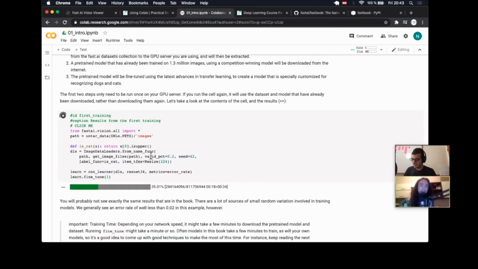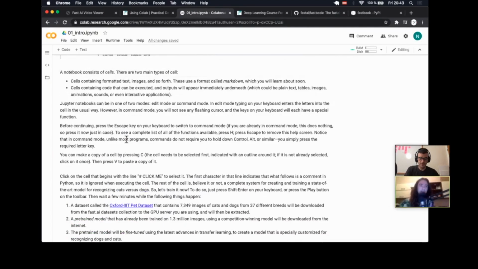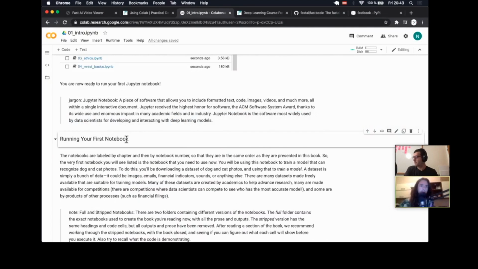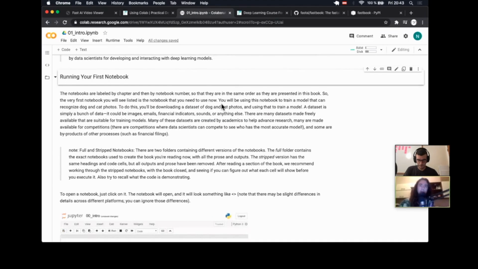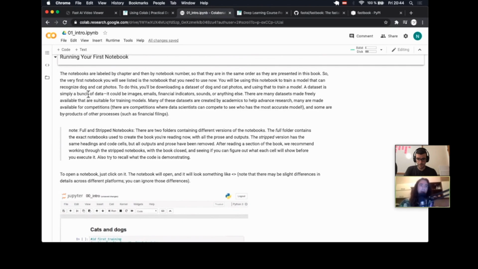Okay, so first training, capturing results from the first training. Click me. I already clicked you. Import everything. So I think this is already, wait, this is maybe doing it. Is this doing it? Running your first notebook. Labeled by chapter, notebook number, in the order they're presented in this book.